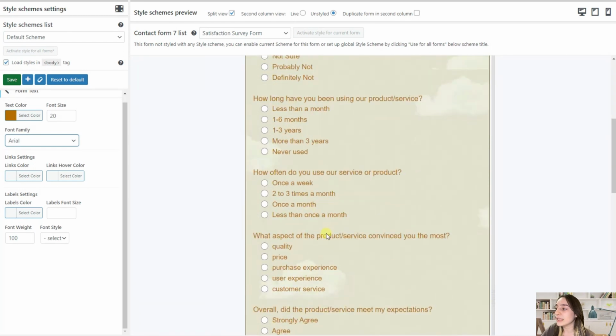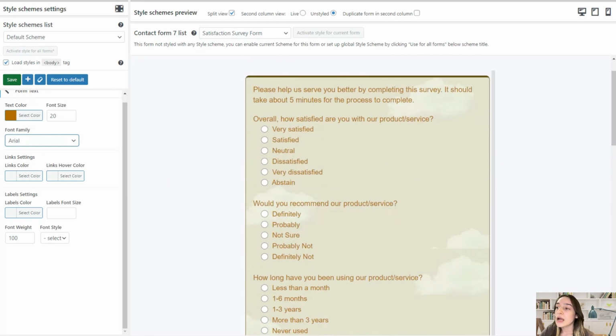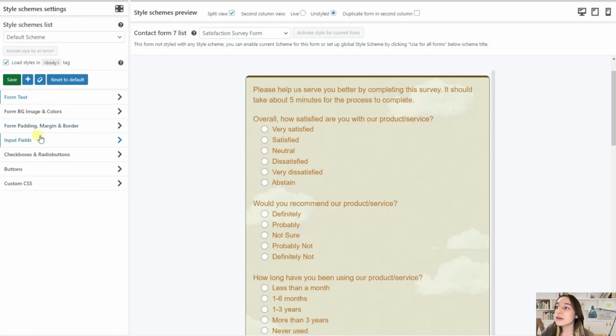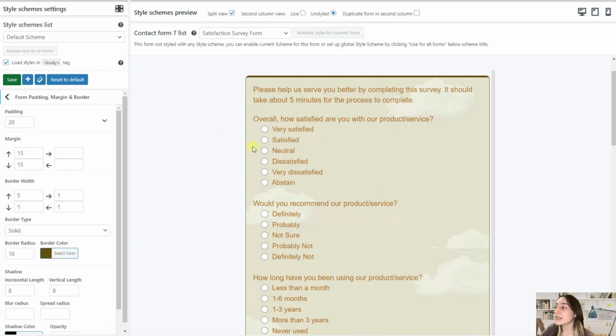if you have a link displaying here. But if you don't, then you can just simply skip this part. You can also choose your font weight and font style for links. Afterwards, we can go to form padding, margin and border. So it is important because it is the distance between these borders and between the lines, etc.